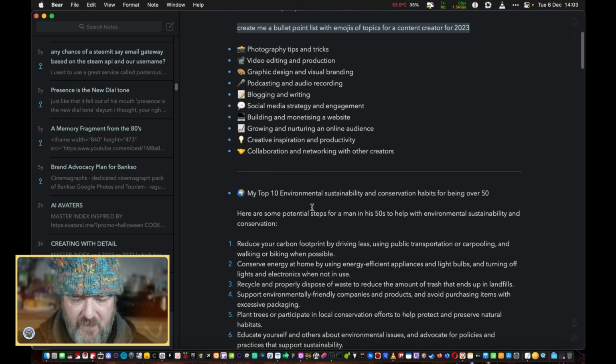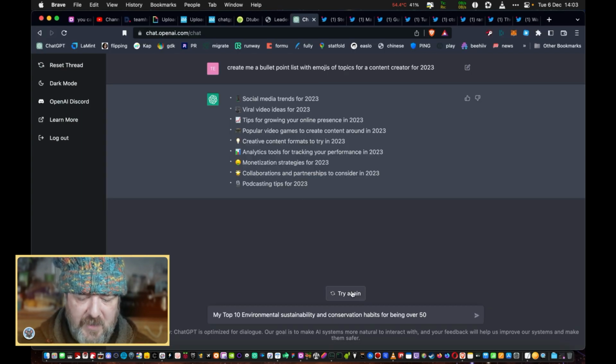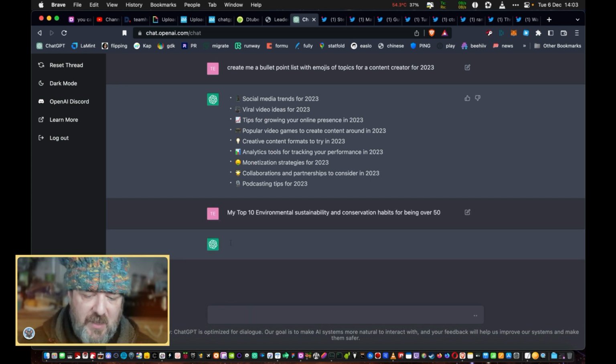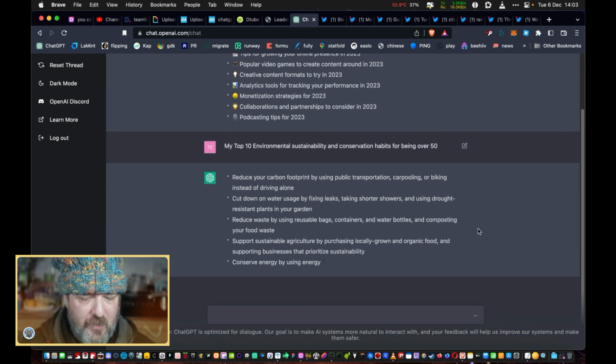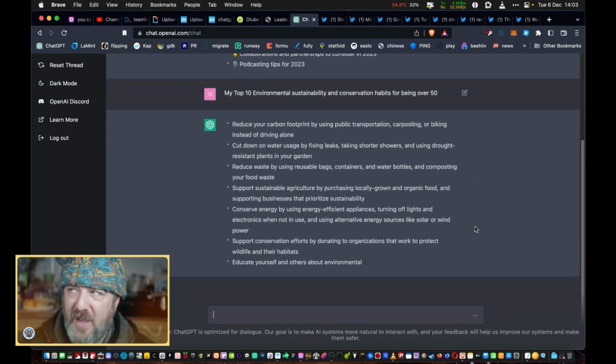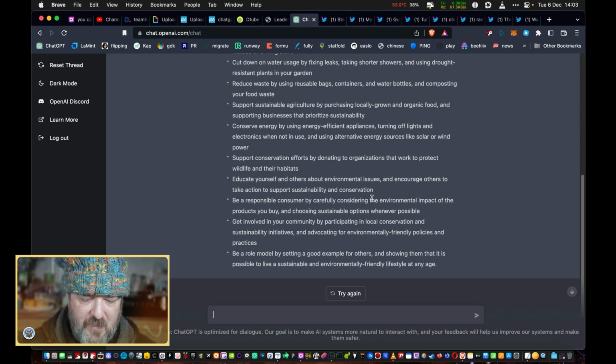So it gave me environmental sustainability and conservation. So I gave it another prompt and said, let's make my top 10 environmental sustainability habits for being over 50, because it's my 50th next year. And it just spits out like 10 things that you can do for being, I don't know how good it is for being over 50, but it's interesting how it frames these.